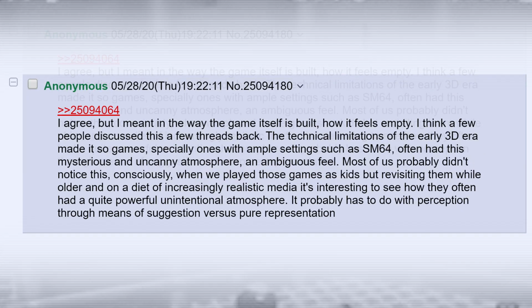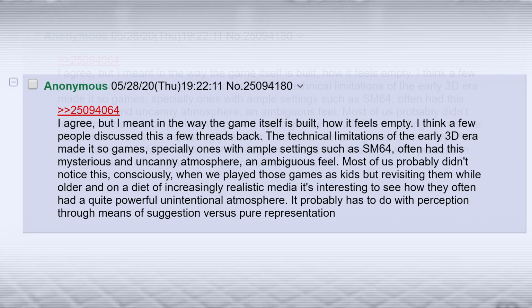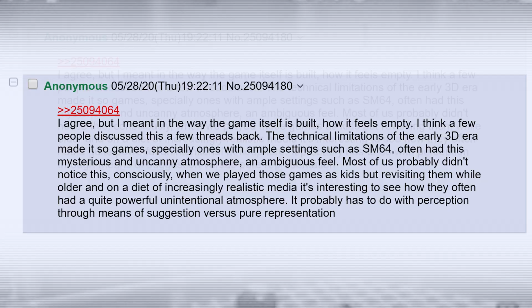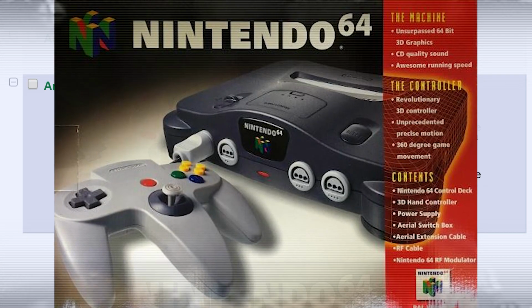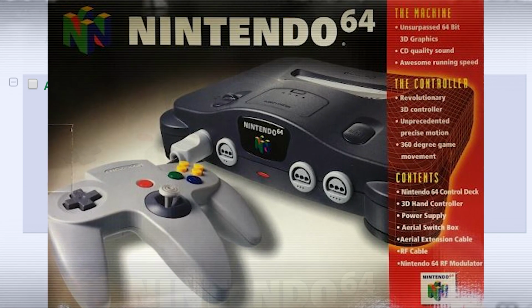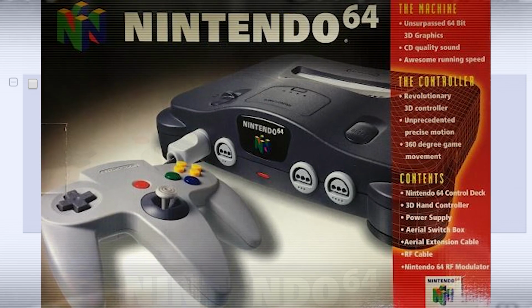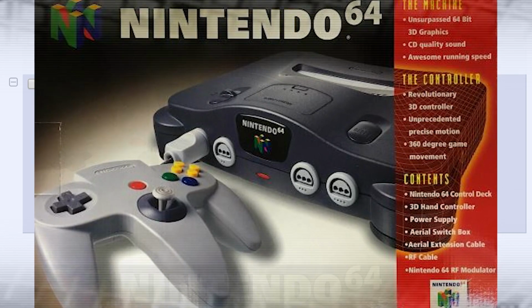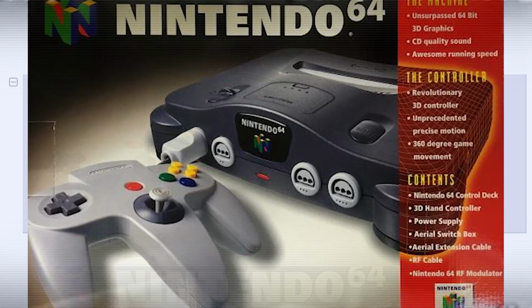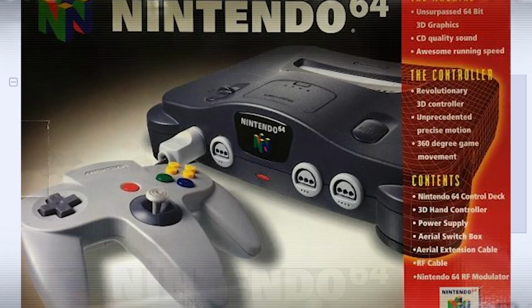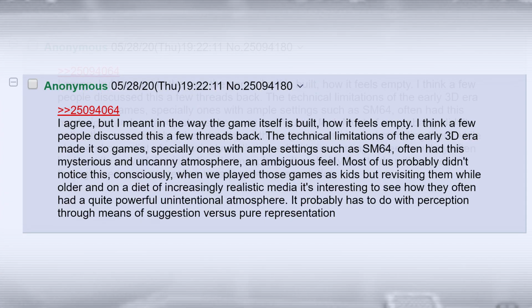I agree, but I meant in the way the game itself is built, how it feels empty. I think a few people discussed this a few threads back. The technical limitations of the early 3D era made it so games, especially ones with ample settings such as SM64, often had this mysterious and uncanny atmosphere, an ambiguous feel.